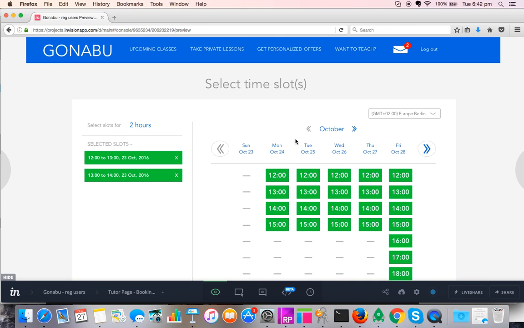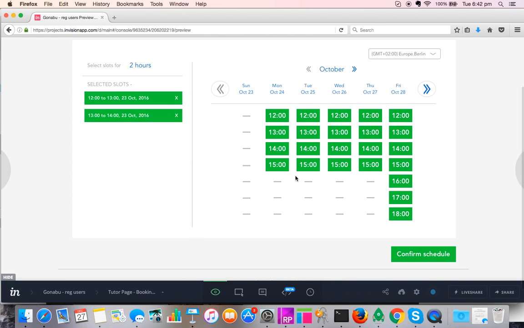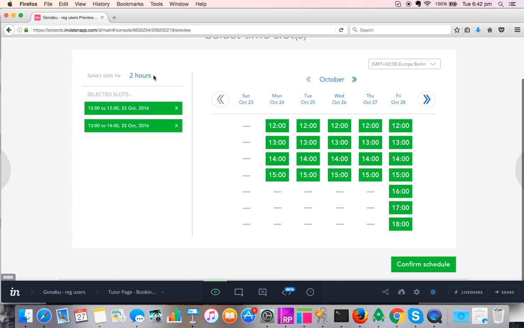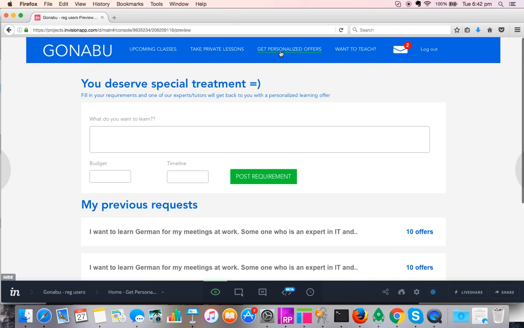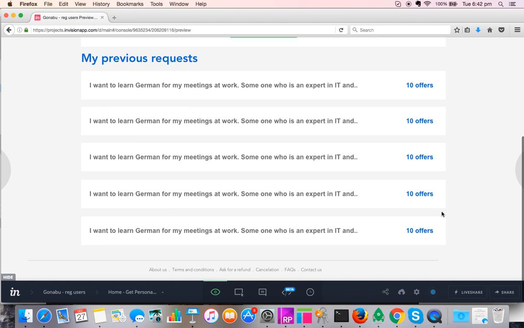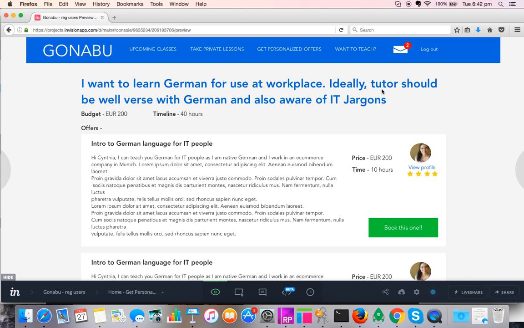Once you have put in your payment details and payment is successful, you can book a time slot for this offer. Let's say it was for 2 hours, so you would select the time slot, maybe play around a bit with the time zones, and then confirm. Once you have confirmed, it means you have completed the booking. All right, I think that's pretty much it for this tab. You have a form to put in the request, and then you have a place to look at the offers and book one of them. So this was the personalized offers tab.